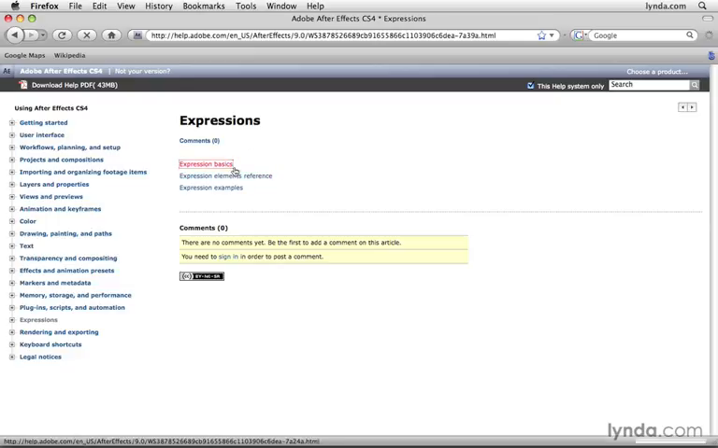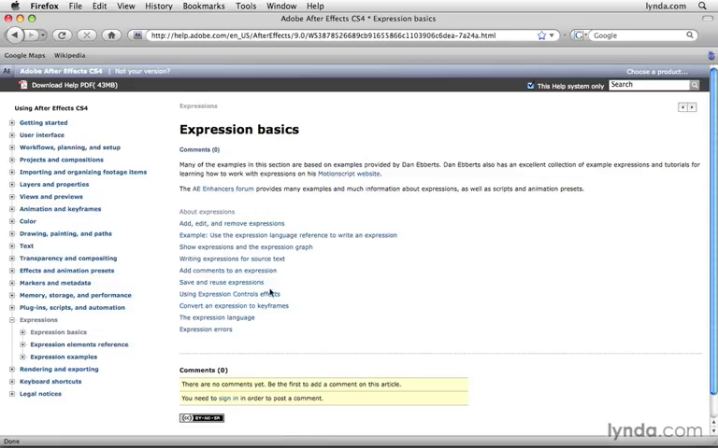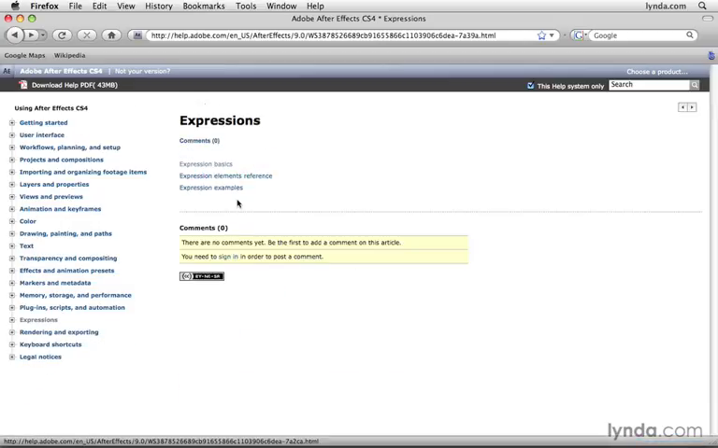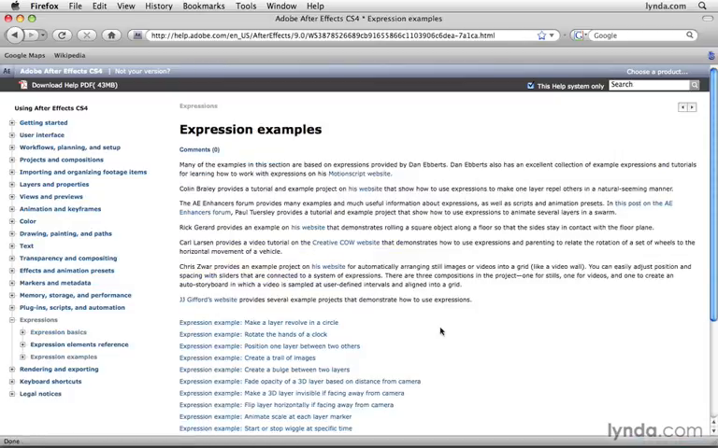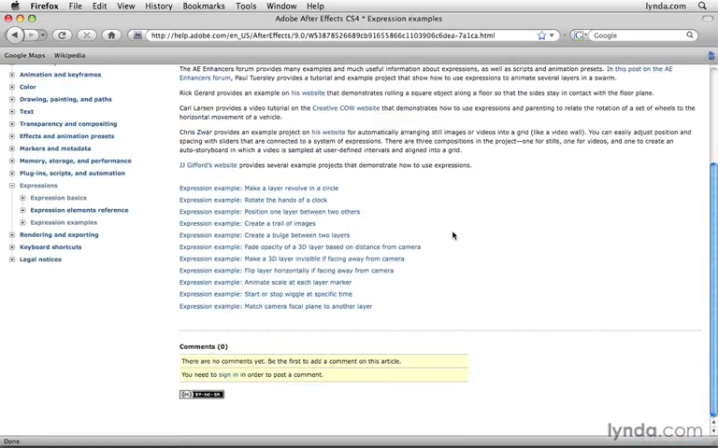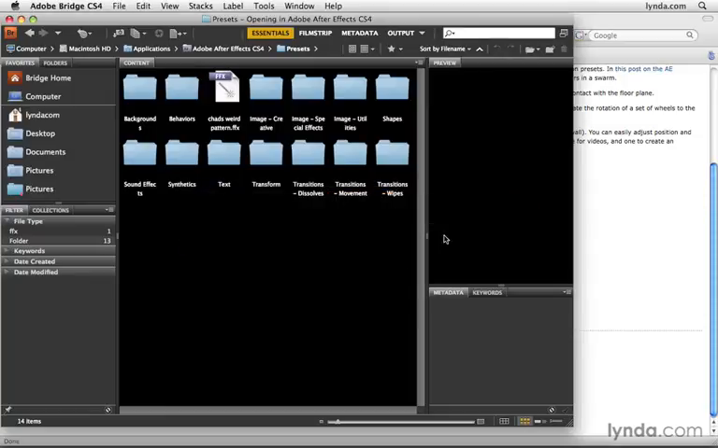It goes through expression basics, and then there's all kinds of stuff with the basics, just setting things up a little bit. And there's some great examples having real world projects, and they give you the code and they tell you things like make a layer revolve in a circle, rotate the hands of a clock, all these different things. And these are probably the best real world examples of expressions out there. Really great examples.